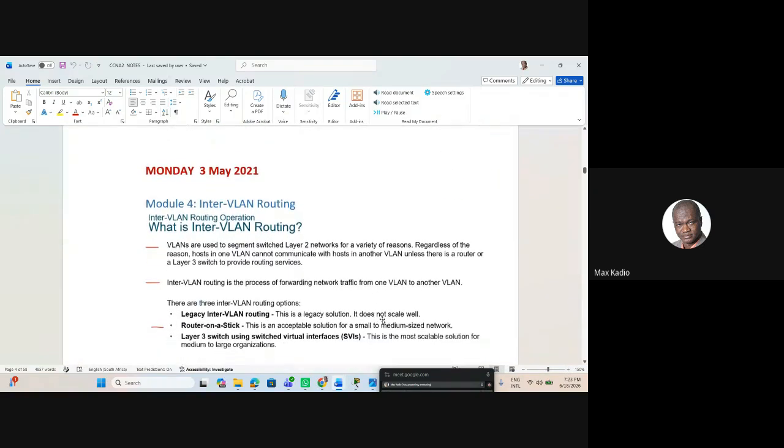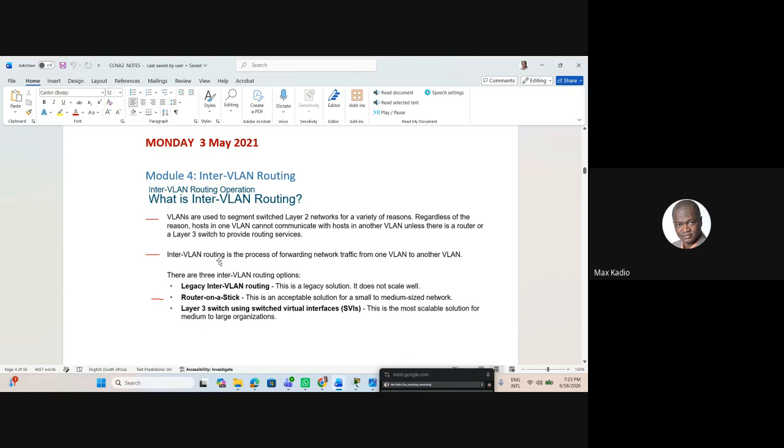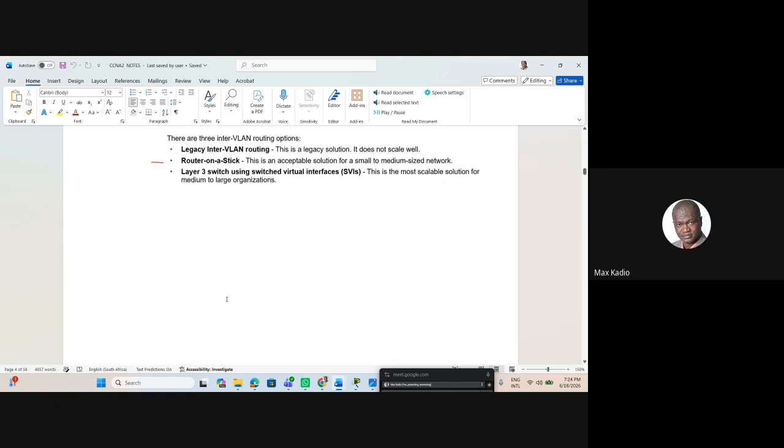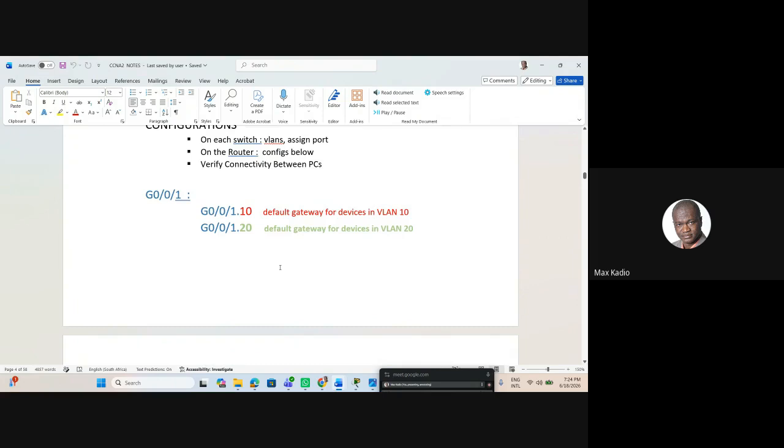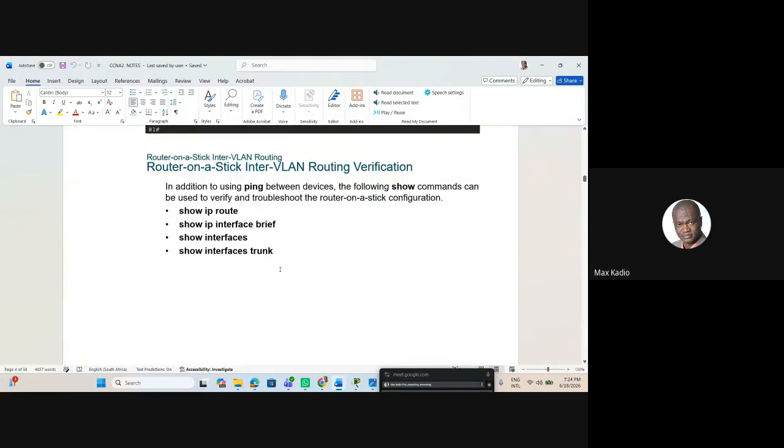Inter-VLAN routing is the process of forwarding network traffic from one VLAN to another VLAN. This is the definition of inter-VLAN routing. So router on a stick is a router where we do such configuration to allow traffic between VLANs. Router on a stick, I'll show you the config. It's very simple.